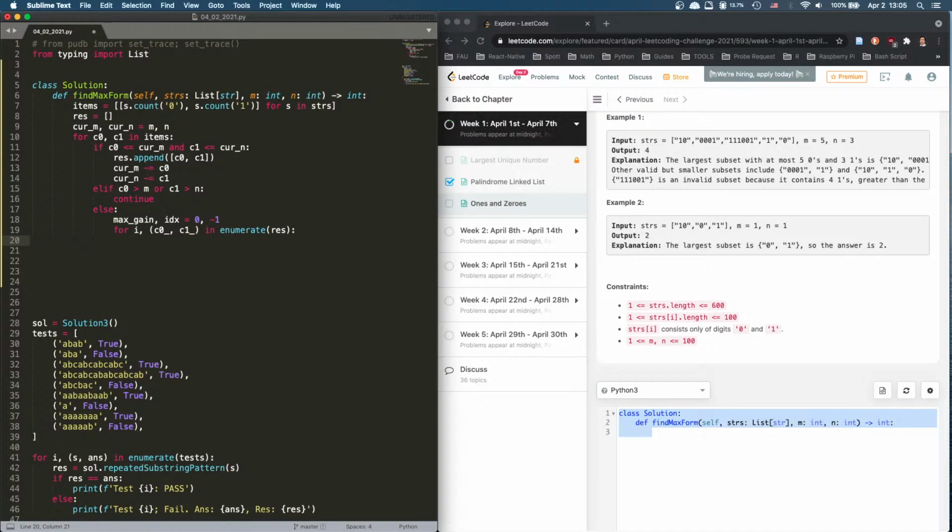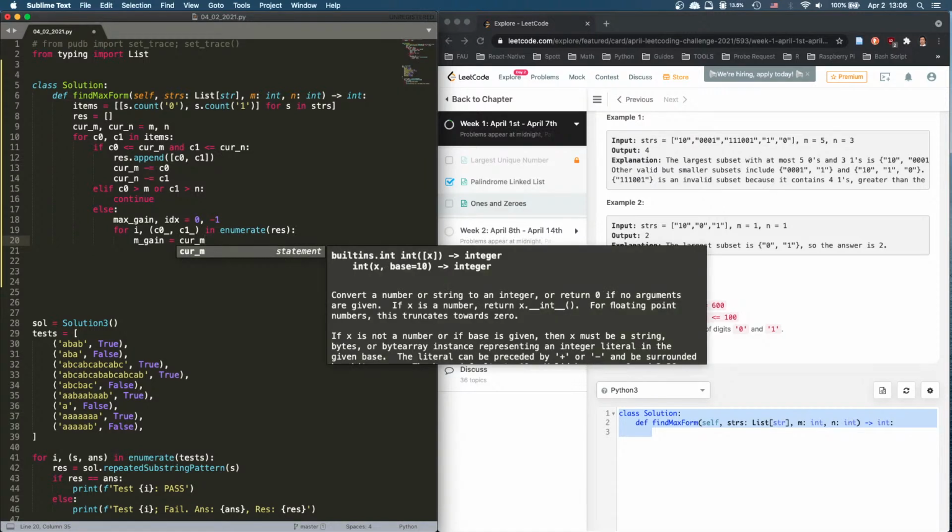As we go through, we compare C0 and C1. How do we compare? We're going to say gain m, let's call it m gain, equals what? Which means we take it out, which means we give it back. So current m gain will be current m.